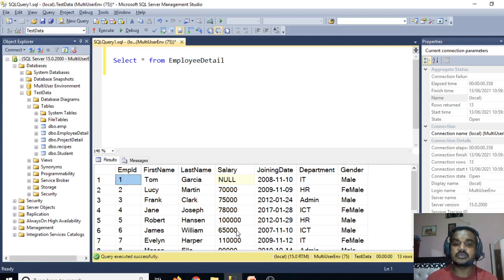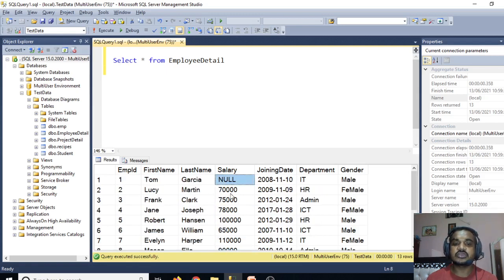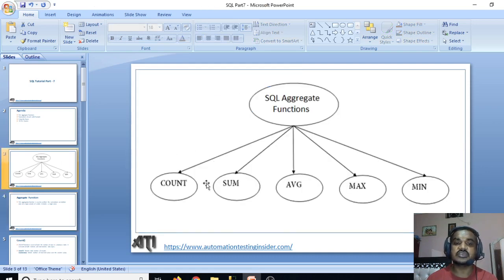Okay, but multiple rows, since it contains multiple values in each row. Each row contains some value, right? So we are going to perform operations on different rows on a single column. So this is aggregate function. As we discussed, we have count, sum, average, max and minimum.